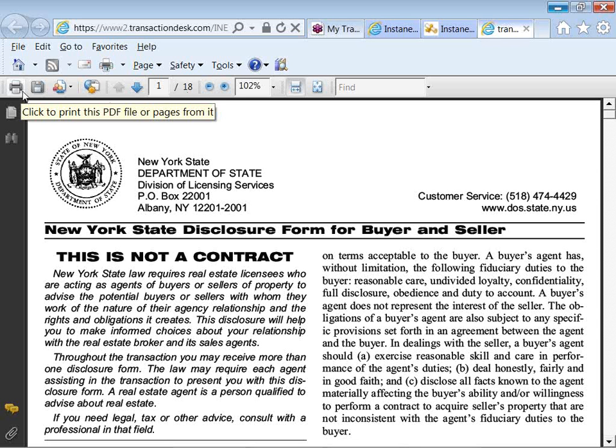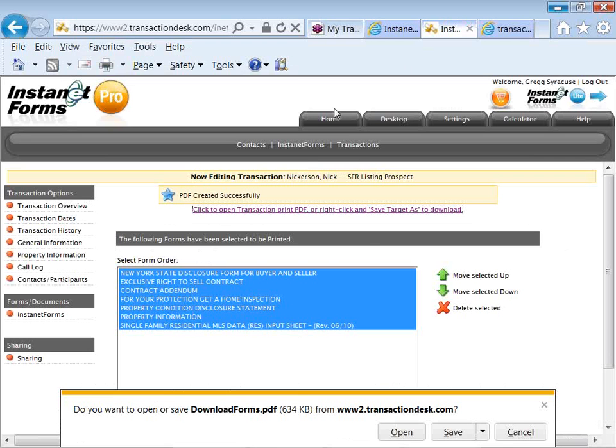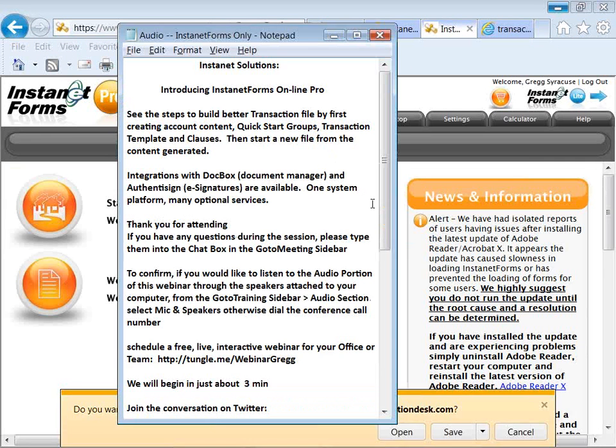Print it to paper. It's an Adobe Acrobat Reader file at this point. Non-fillable Adobe Acrobat Reader. Print it to paper. Save it offline. Take the appropriate steps to deliver it to your client. Print, email, deliver. Or upgrade your account to DocBox and Task Management or Authentisign digital signatures. But that is for a whole other webinar. So back to our transaction, clicking on the Home tab.